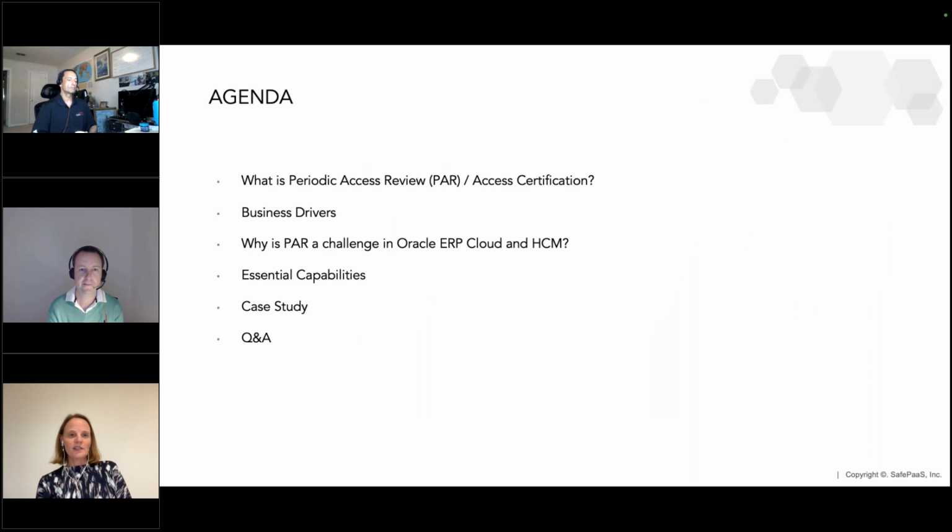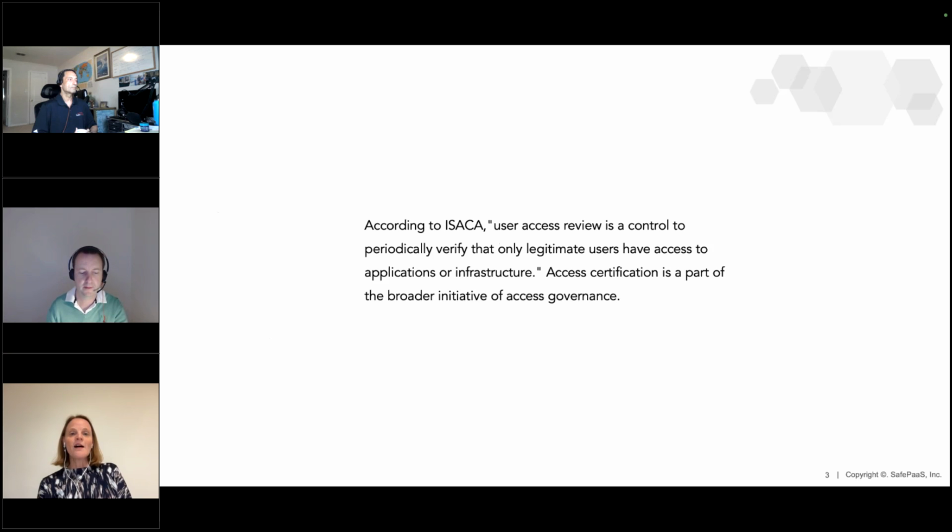So this is the agenda we'll be following today. Diving into business drivers, why is it a challenge, essential capabilities you should look for in a solution, case study, and then Q&A at the end. So according to ISACA, user access review is a control to periodically verify that only legitimate users have access to applications or infrastructure. And access certification is part of the broader initiative of access governance.